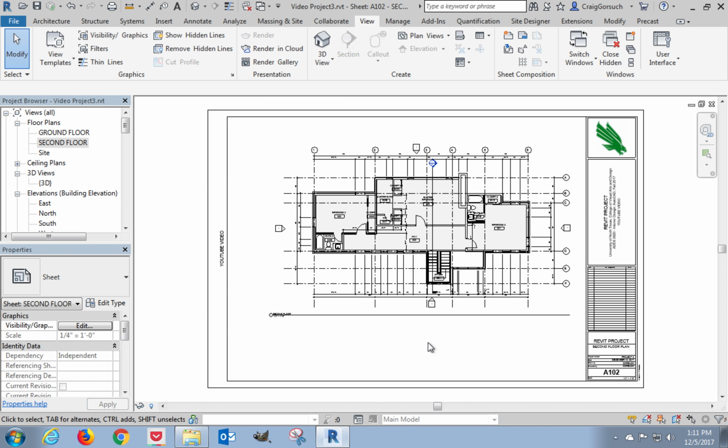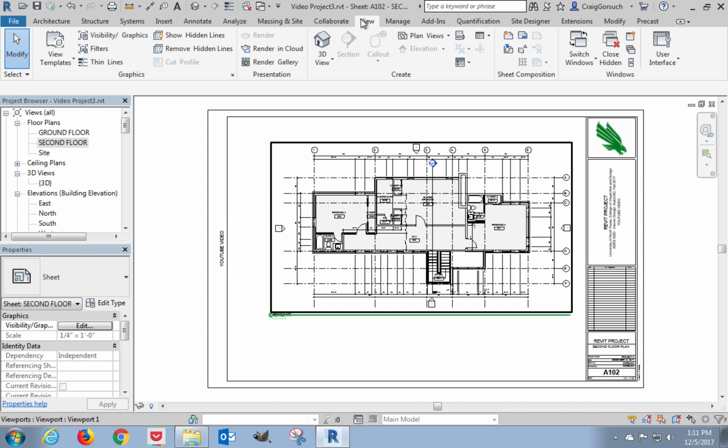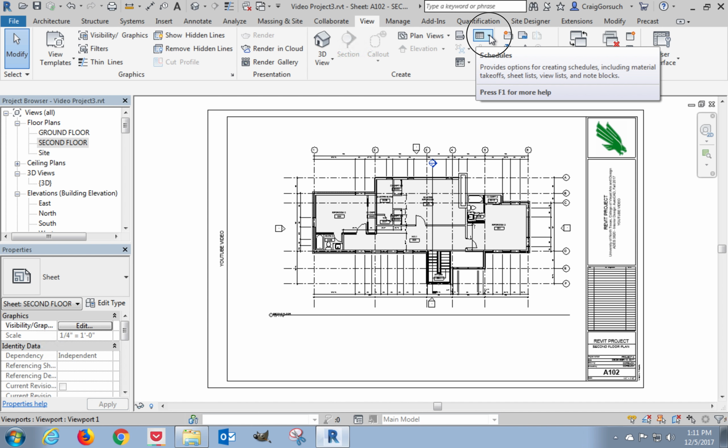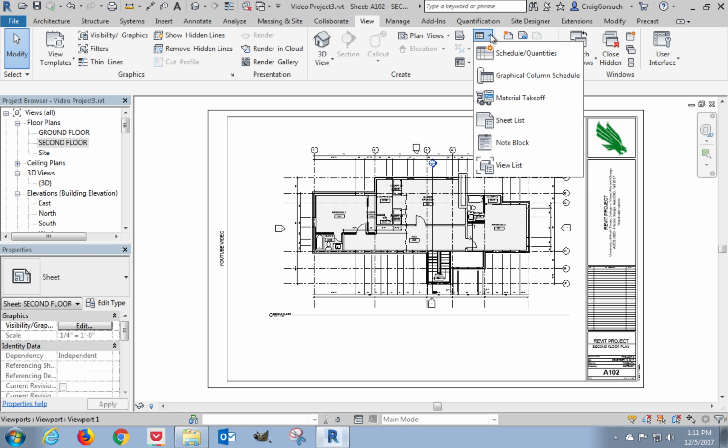Now what we're going to do now is create some placeholder sheets. We're going to create a sheet schedule, and in that sheet schedule is going to be a list of sheet numbers that we're going to create after we create the sheet schedule. So I'm still on my View tab. I'm going to come here to Schedules and use the drop down, and I'm going to click on Sheet List.